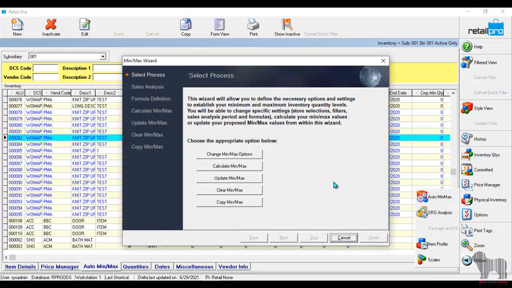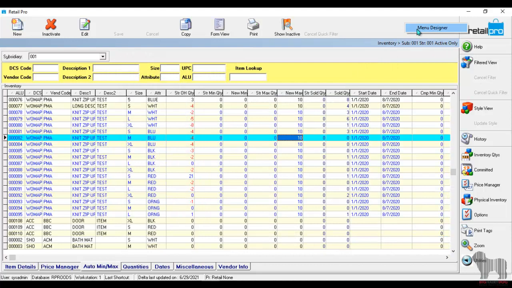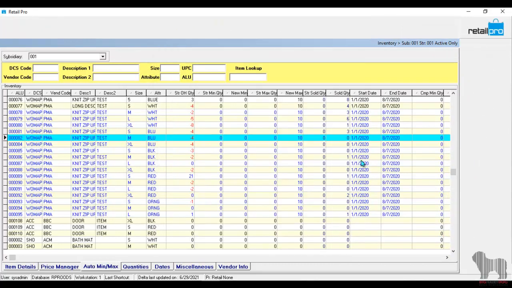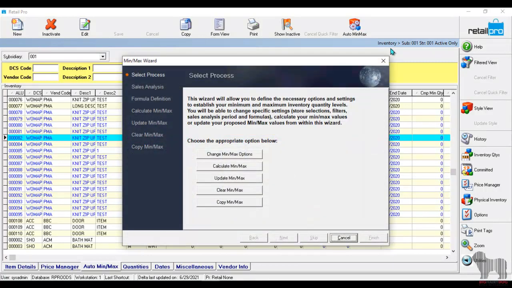All right, and so the Auto Min-Max button might be in a different spot for different people. Layouts are customizable and changeable. If you do not see your Auto Min-Max button on a menu, we are able to go ahead and right click, hit that menu designer, and add the Auto Min-Max button. You can do that on the top or the side menu.